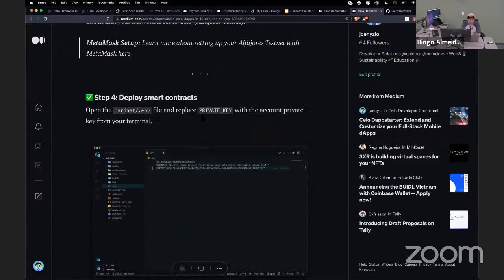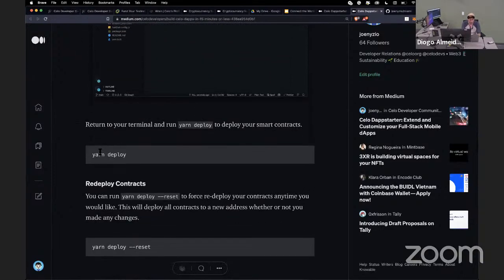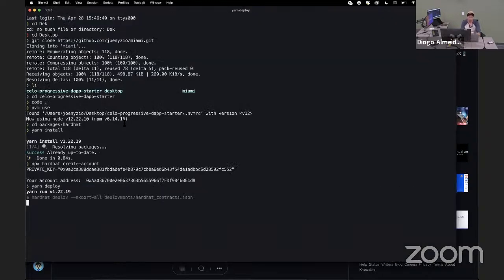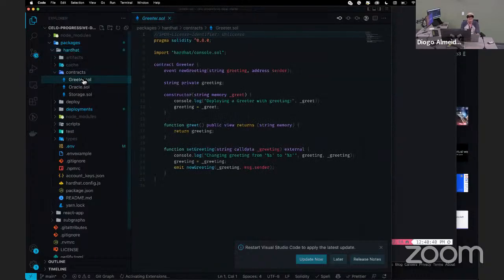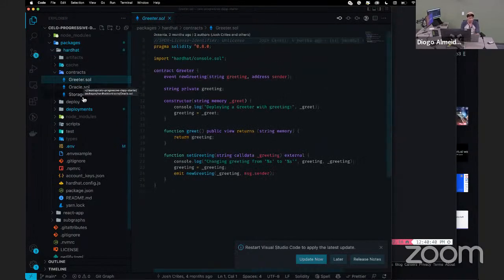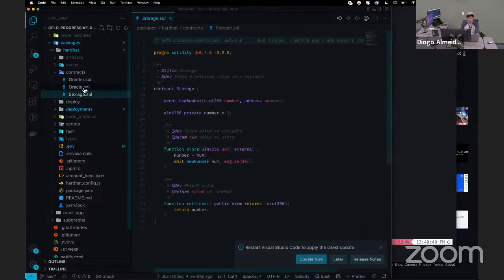You got your private key, kind of skip through some stuff here. But basically, yarn deploy is set up so that you run it, and it's going to deploy some contracts that were pre-made for you. And again, it's that greeter contract that I showed you on the interface, the storage contract, and an Oracle contract.